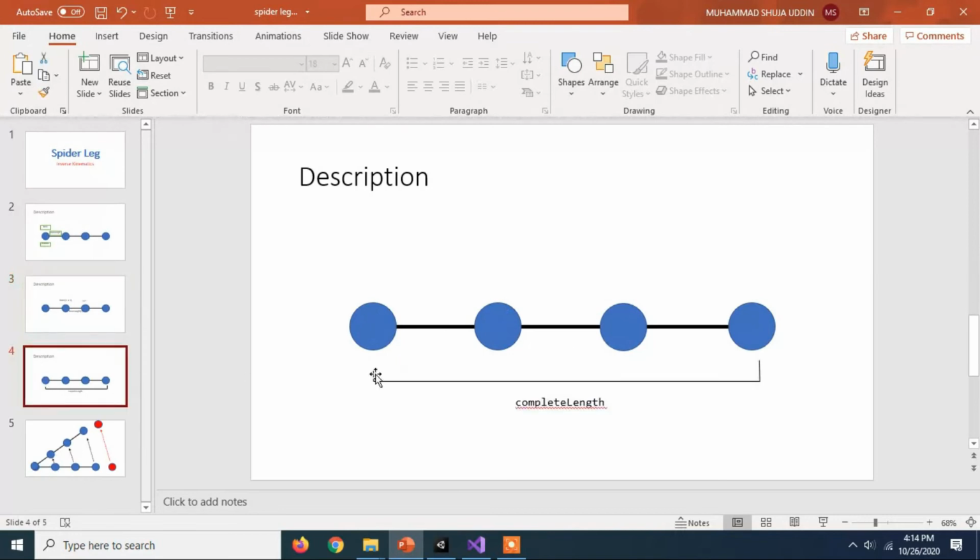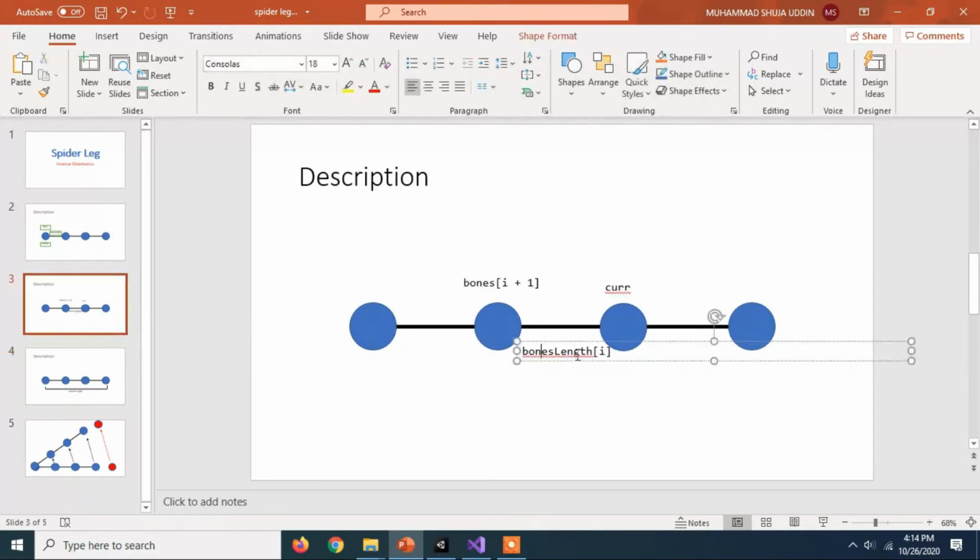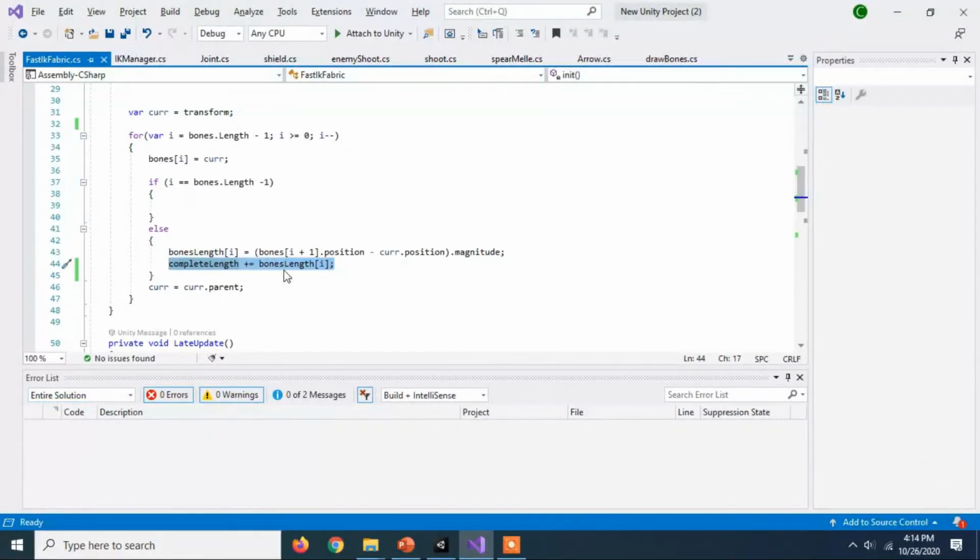Now the complete length variable contains the distance between the first bone and the last bone, and also this bone length array contains the separate distances between this bone and this, between these two bones, and between these two bones. Okay, moving on.